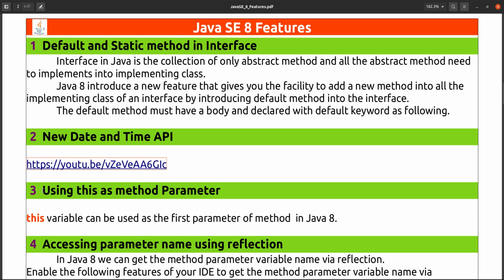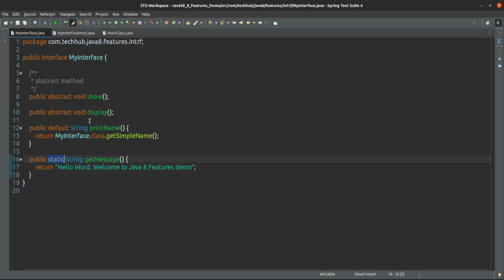Okay, next one is using this as a method parameter. That was not actually a new feature; this is new information they have provided in Java Standard Edition 8, but that feature was already there. So what is that feature? You can use the this variable in method parameters. I will show you an example here.